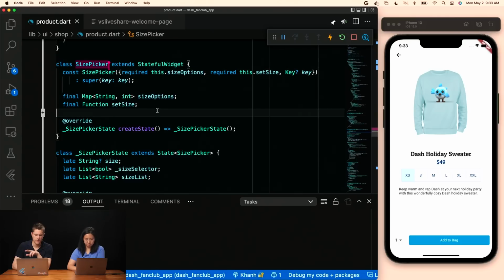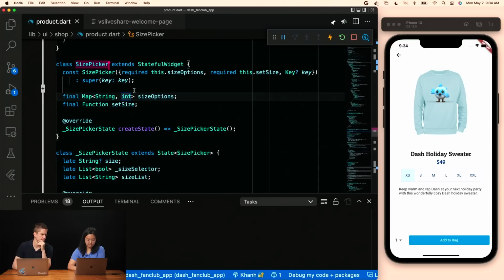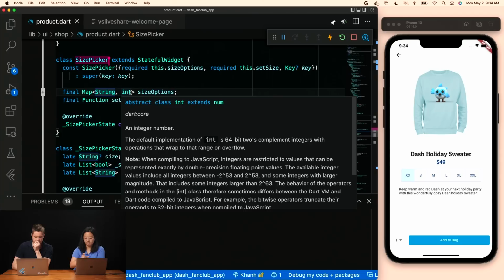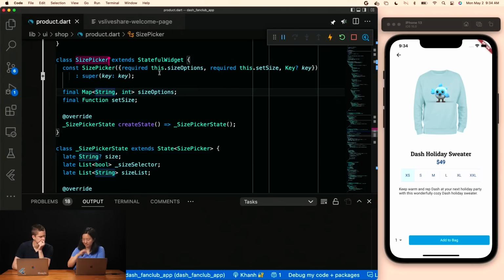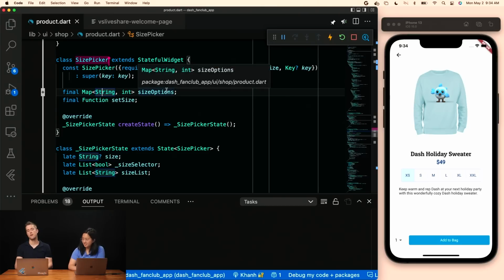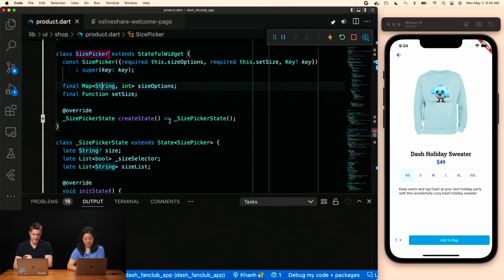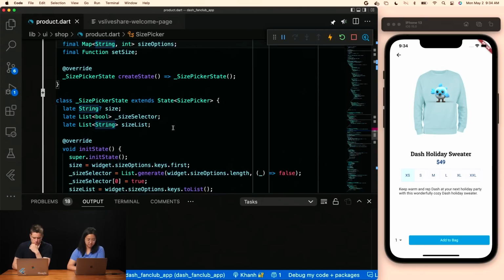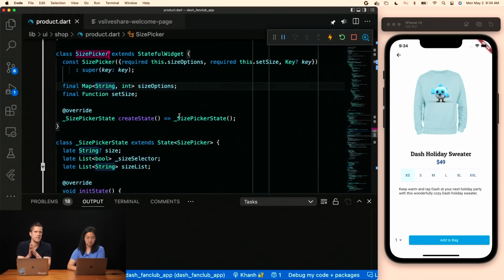So the strings, I presume, are just the XS, S, M, L? Yep. Are the ints just kind of 0 to some value? Yep, exactly. So it's like what sizes are available, essentially. So say extra small, there's like 5 available. Oh, that's the inventory. Yes. Yep, that is the inventory. I see. Okay. Great.